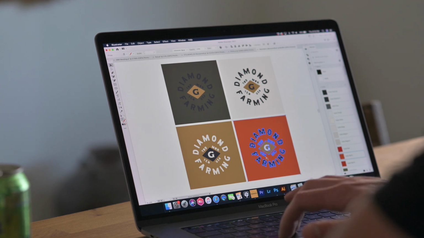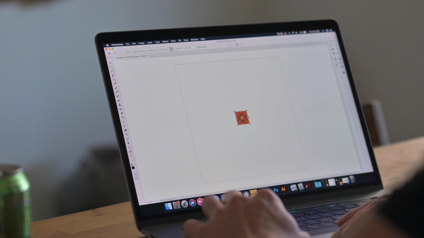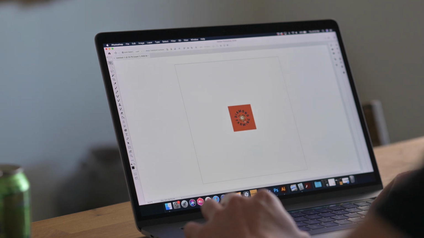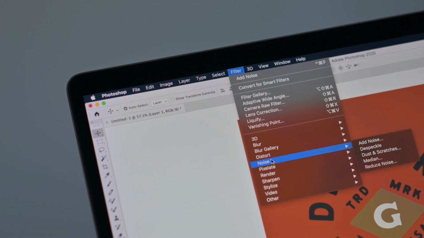Pull your artwork in from Illustrator just by copying and pasting it. We want the piece itself to sit pretty small in the Photoshop document, about this size. Zoom in so you can see what you're doing, and then select Noise from your Filters tab.